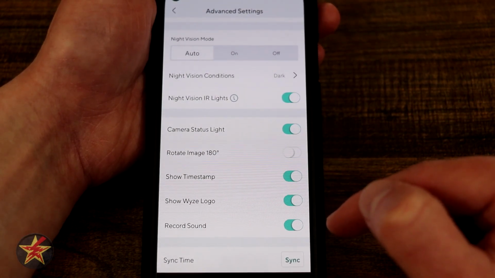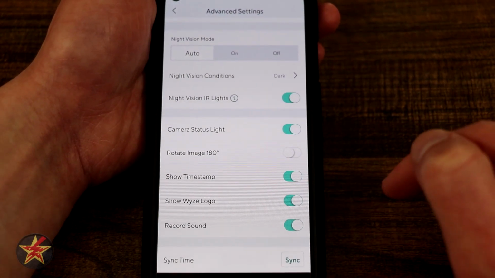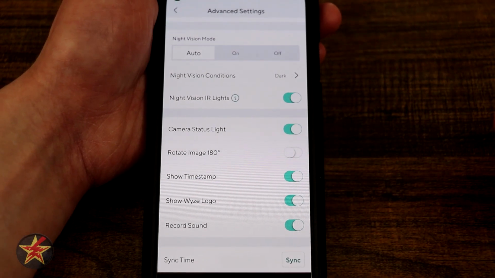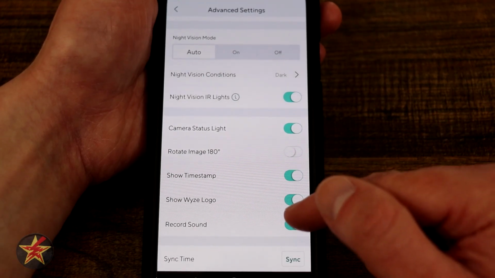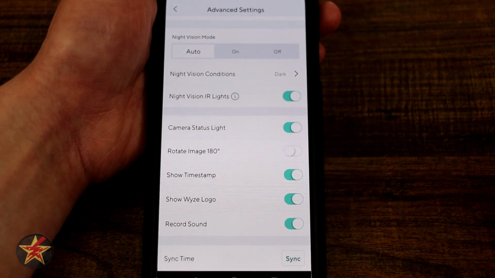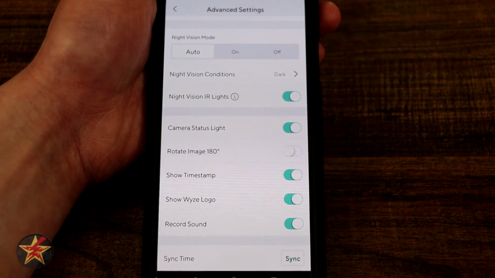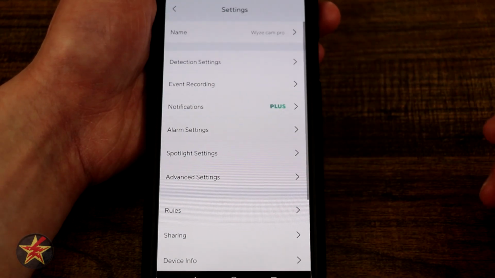Record sound, depending on where you might be, you might not be able to record sound with video. Believe it or not, there are some laws against that. If you need to do video recording without sound, simply toggle that off. Next you have sync time. Simply selecting that will sync the time to your local time.